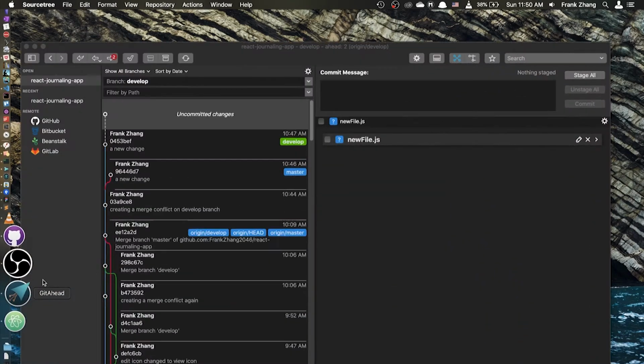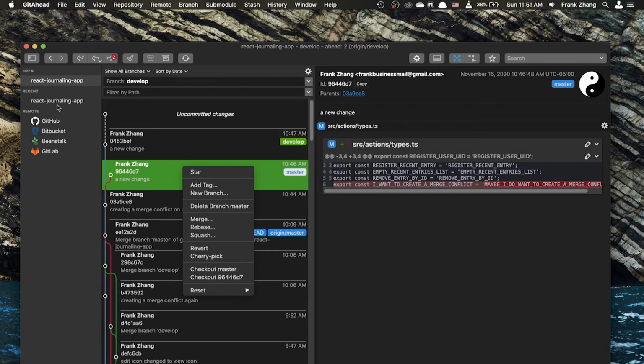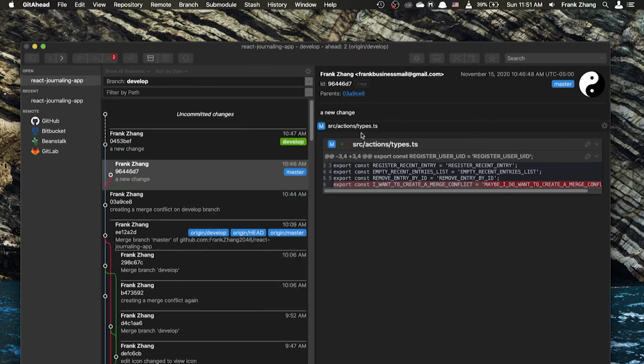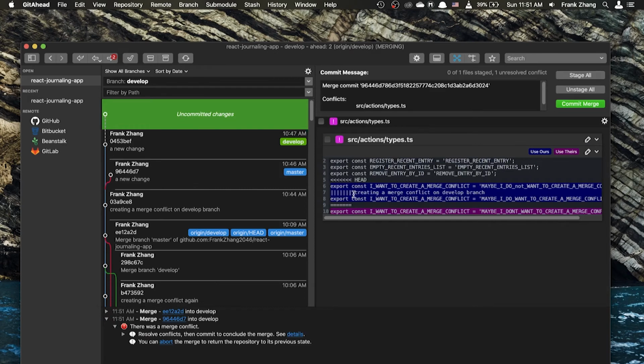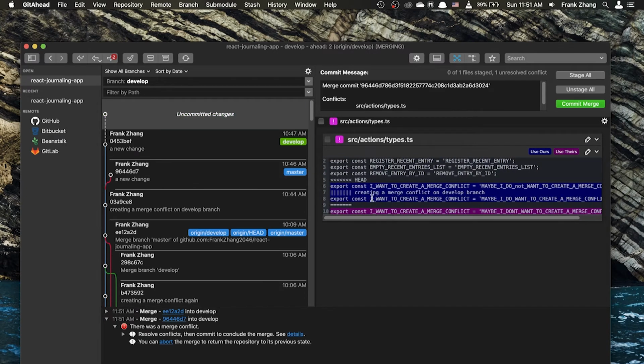And the last stop is Git Ahead. To be honest, I don't like this application, but let's try to see how they're implementing their thing. How do I merge master into it? Merge into develop. Right, we have a conflict over here. Again, right off the bat, no syntax highlighting, unacceptable. You can click on different colors to either choose the incoming changes or the outgoing changes.